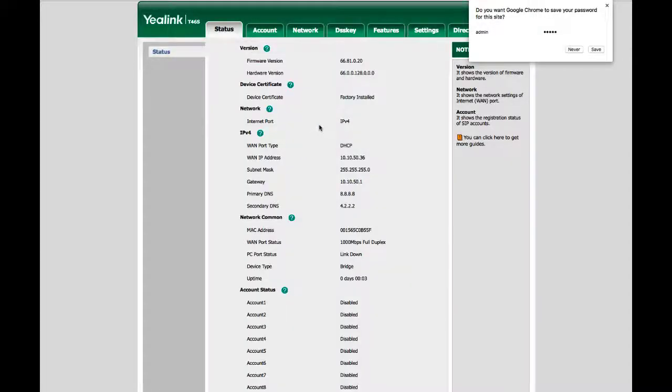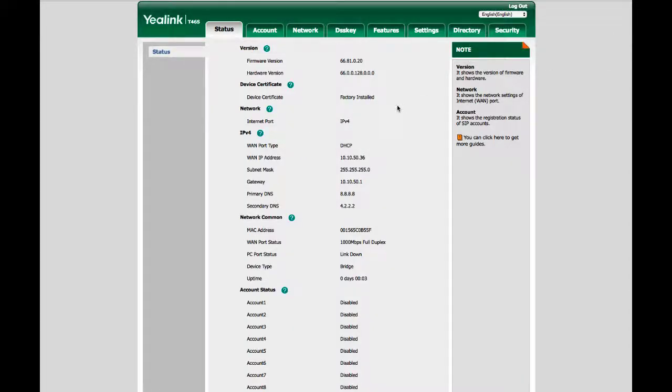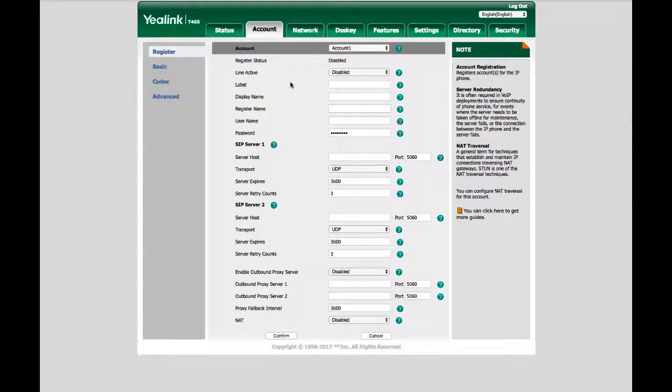So let's go ahead and log in here, and let's look at this telephone. As you can see right now, the firmware revision is 66.81.020. I guarantee you Yealink has a later revision, 66.90, whatever it would be, and then things may change here. But what you're looking for on every device is an account. Most SIP endpoint devices, like this T46, have 16 different accounts that you could actually configure. And once again, when we say account, we just mean the device registration information.